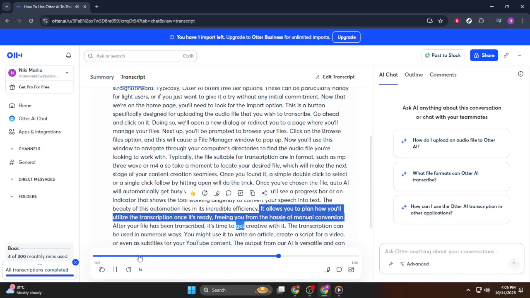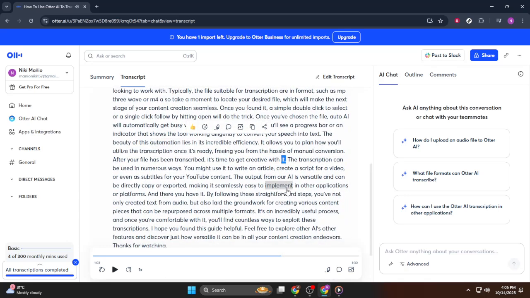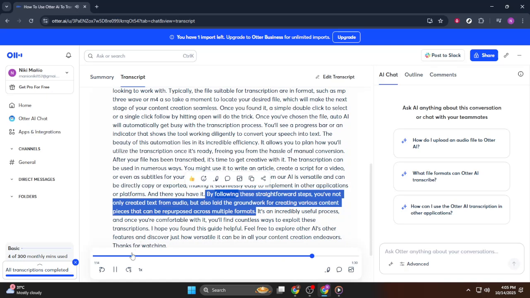And there you have it! Using Otter AI for your audio and video files is straightforward and efficient. Whether you're a content creator, a student, or a professional, it significantly streamlines your workflow while maintaining high accuracy.